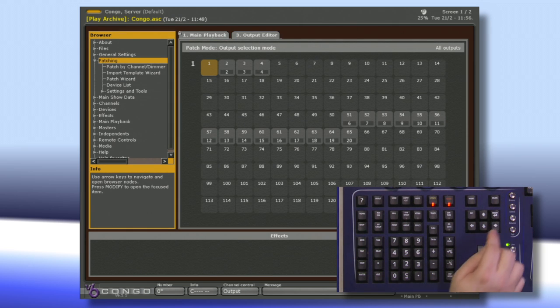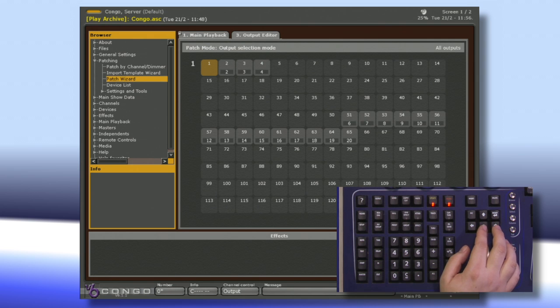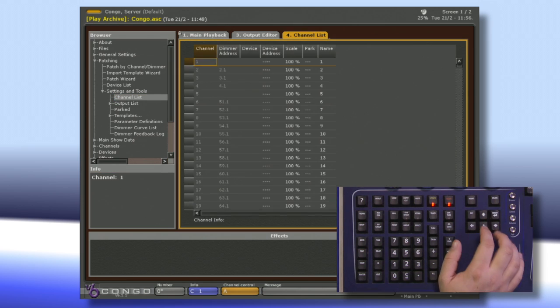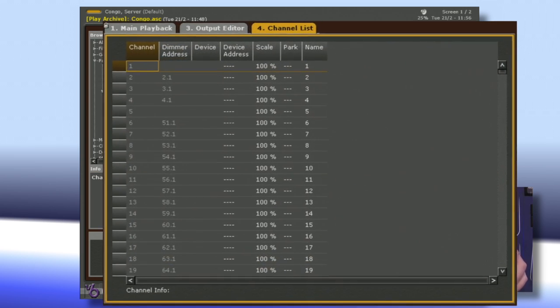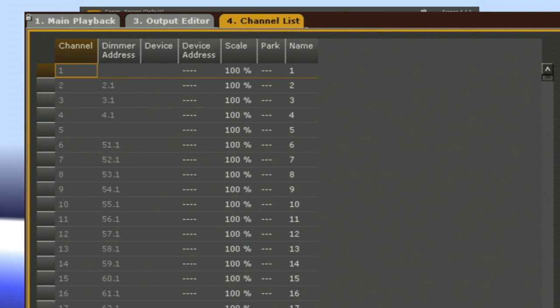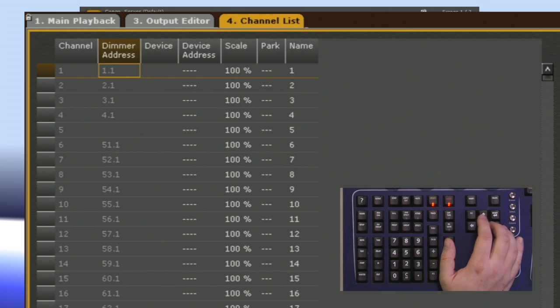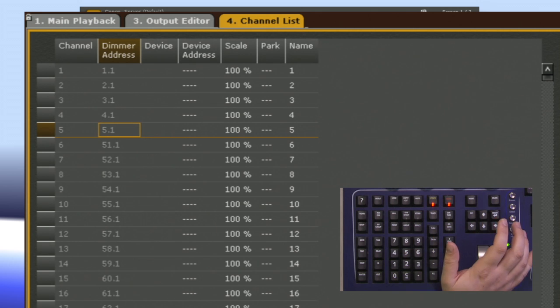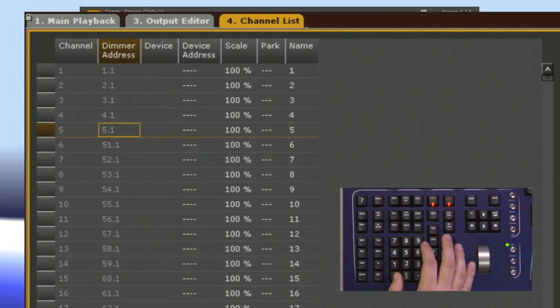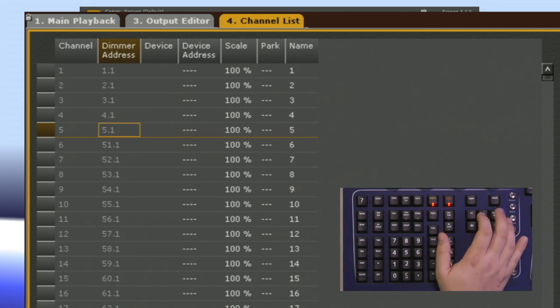If we hit Browser, go into Patching, arrow down to our Settings and Tools, and access the channel list, this gives us a spreadsheet-style list of our channels that we can very simply navigate from one channel to the next, select a particular dimmer, and enter it right on in. We can also unpatch here by doing the same thing we did in Patch and just saying 0, modify.